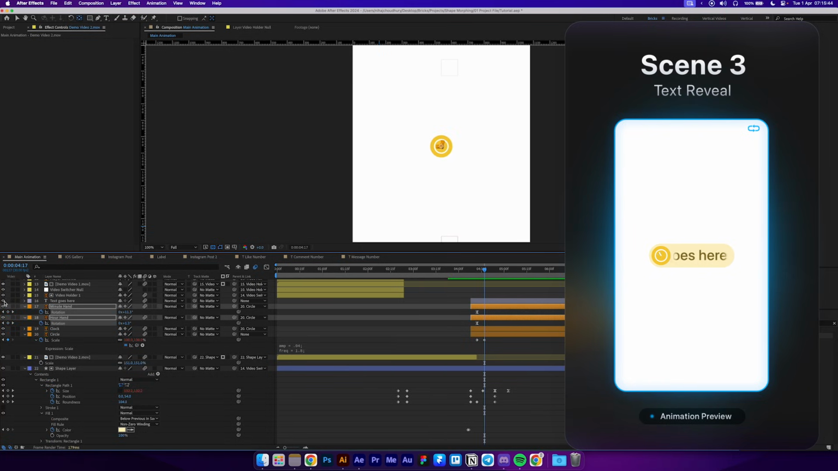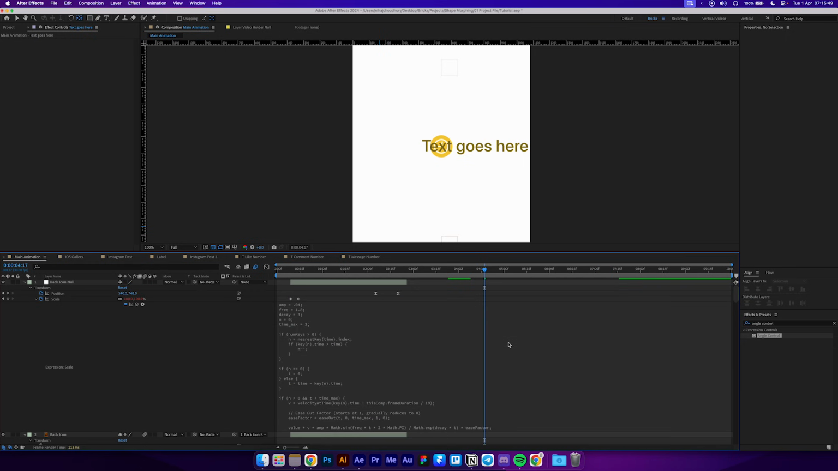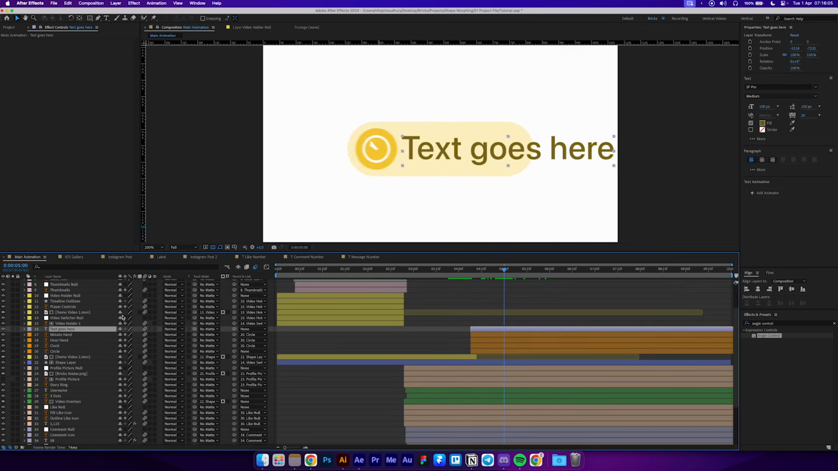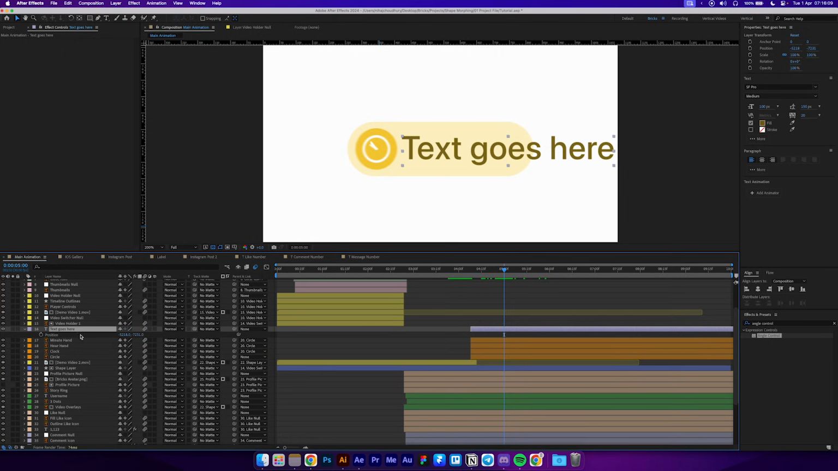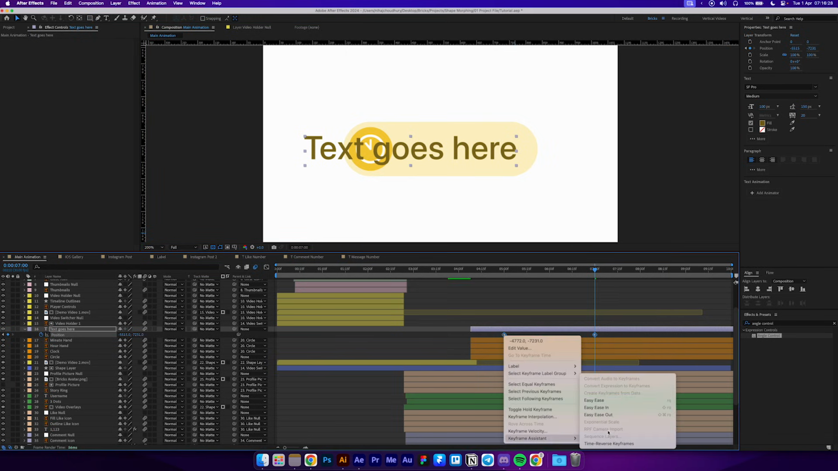Unhide the layer. And we want to make this slide from left to right, but within the shape. So make sure the text layer is selected. Then hit P to open up the position. Set a keyframe. Then we can drag the text over to the right, leaving some space between the shape and the text layer. Move up the timeline a bit and drag the text so that the ending is within the shape. Highlight the keyframes and apply easy ease.